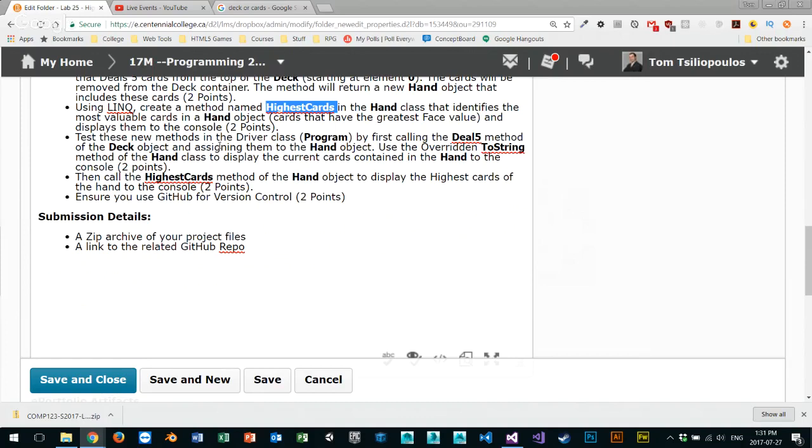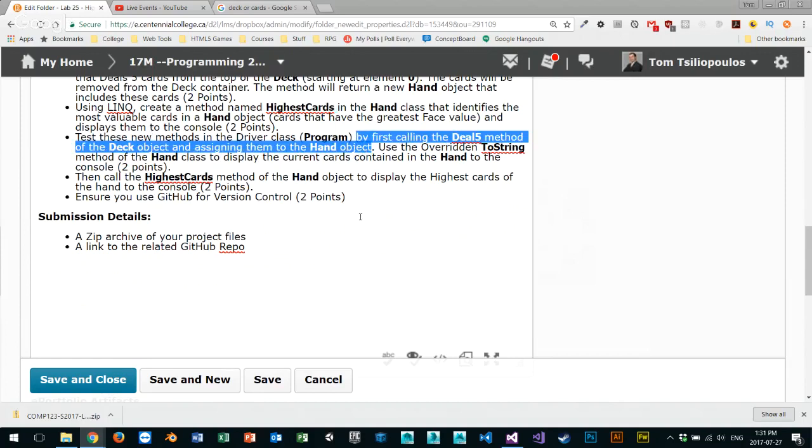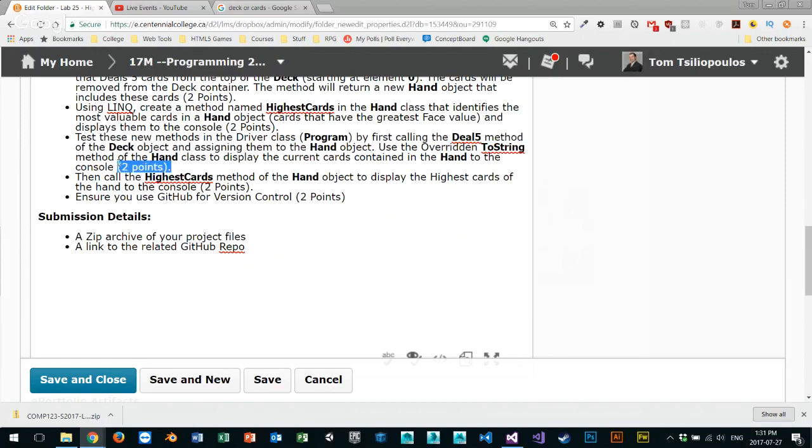Test these new methods in the driver class program by first calling the deal5 method of the deck object and assigning them to the hand object. I'm going to give you this piece right now, to understand what I mean. Use the overridden toString method of the hand class, which we already have, to display the current cards contained in the hand to the console. I've already shown you how to do that, right? Then call the highest cards method of the hand object to display the highest cards of the hand to the console. Ensure that you use GitHub for 2 points.